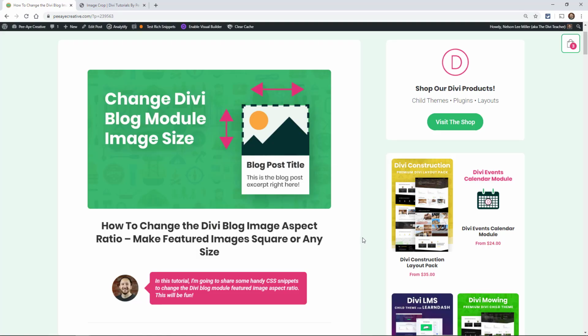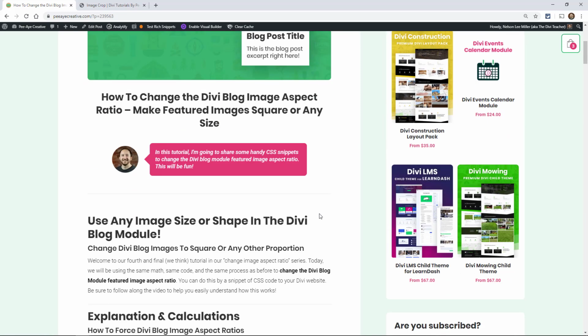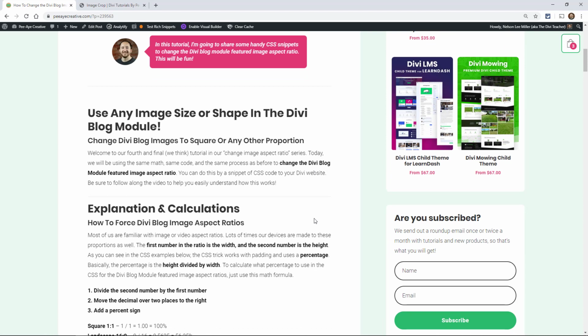One of the things I see asked a decent amount in some of the Facebook groups is how to change the blog module featured image size, or change the aspect ratio: make it square, make it taller, make it wider, make it so that it's not cropped, things like that. So I'm going to show you some of those things here. If you've been following along on YouTube, you've probably been bombarded with some of the tutorials. We've done one on the gallery module, the Divi image module, the portfolio module, and now the blog module. I think that's the last in our little aspect ratio image size series.